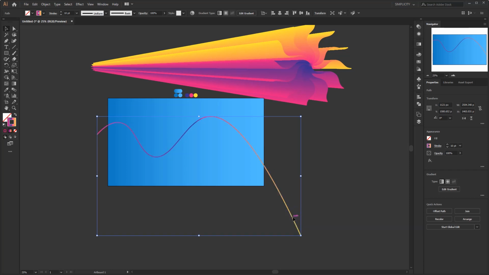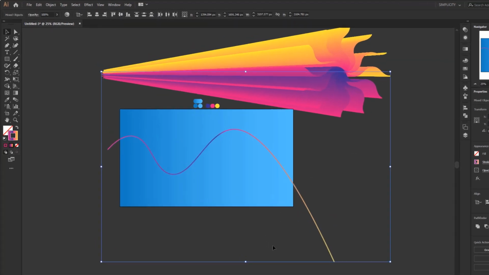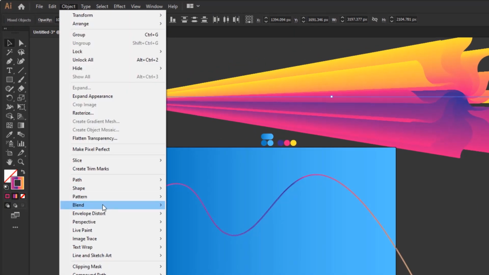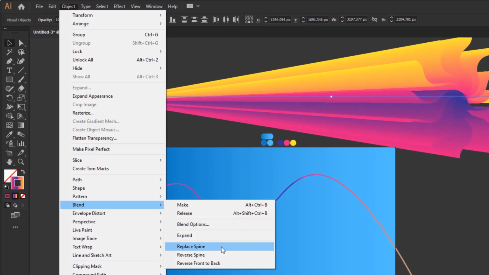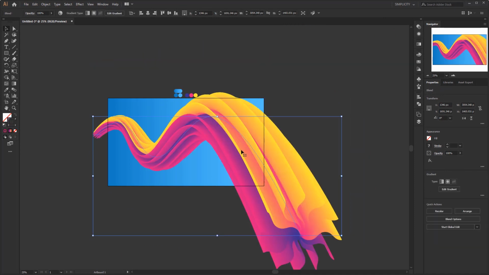Once the path is complete, select everything, this line and the blended object. Then go to the Object menu, Blends, Replace Spine. And here we are. We've created a fluid color like this.